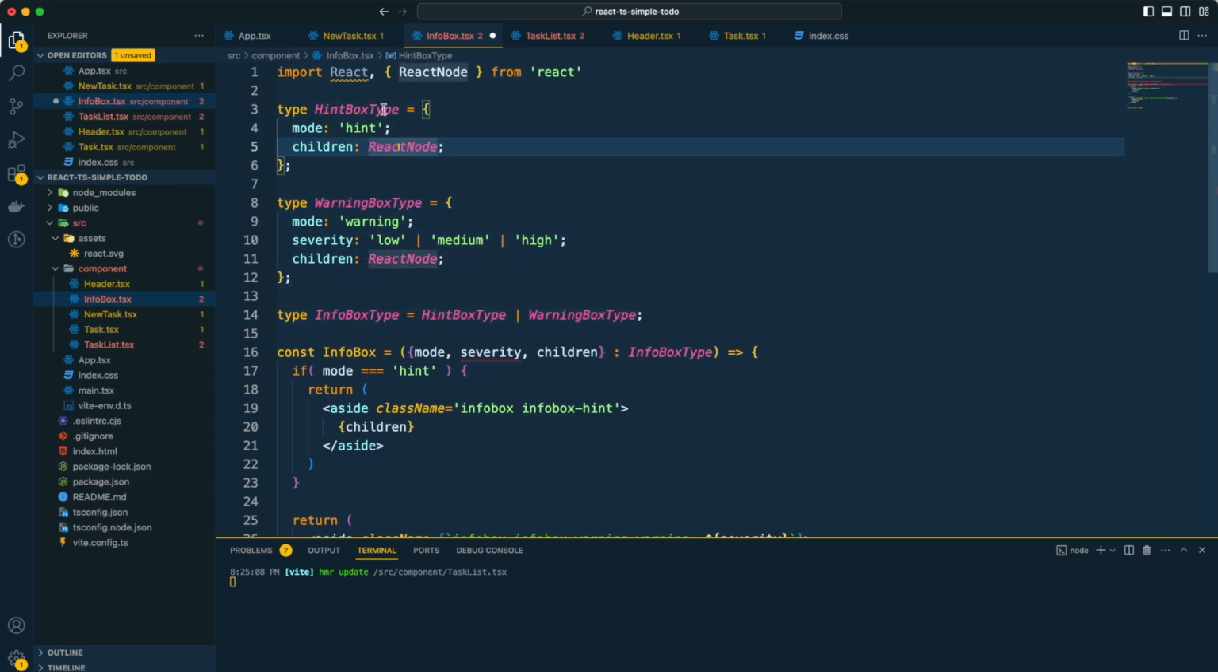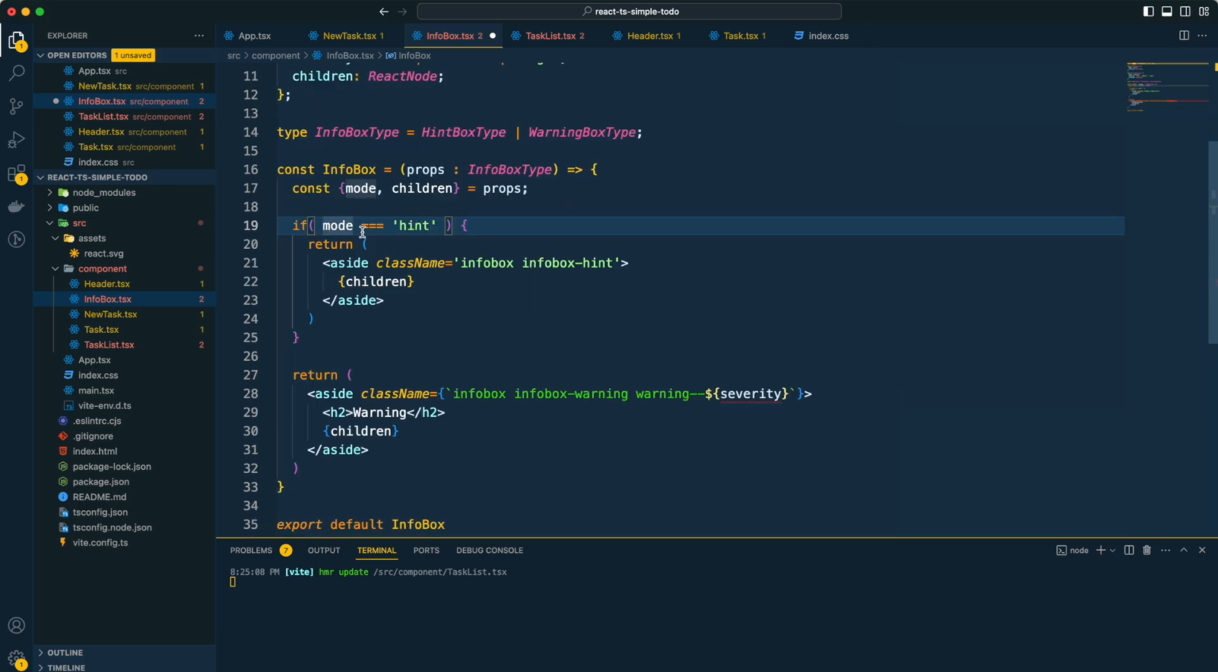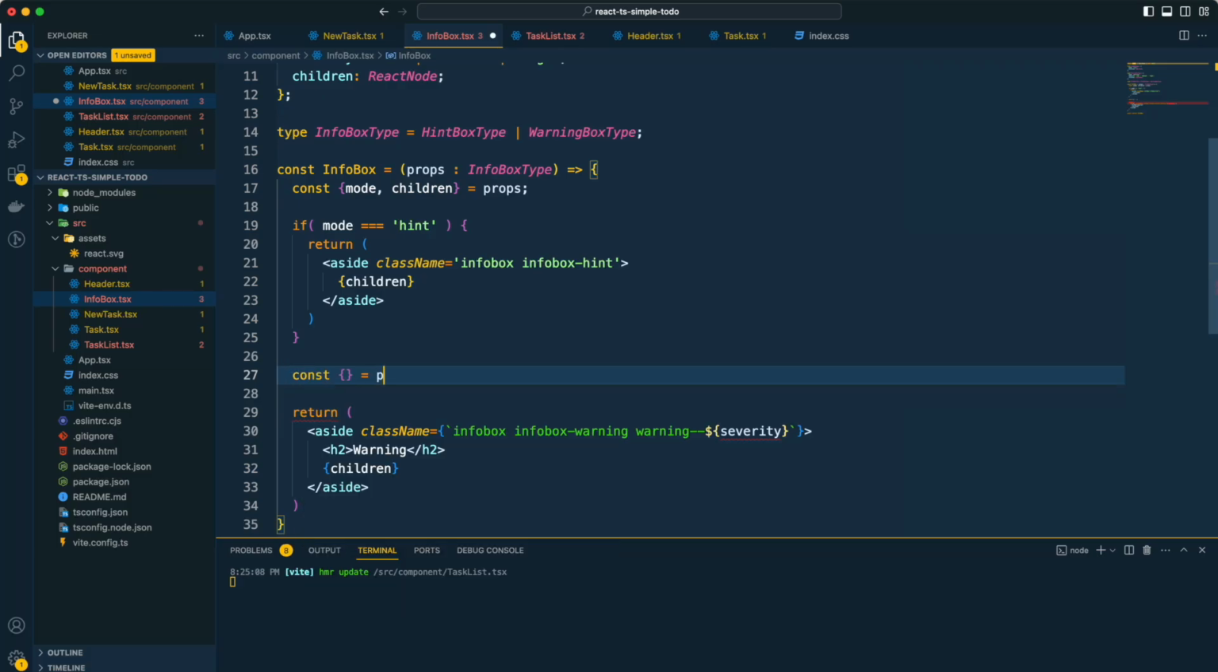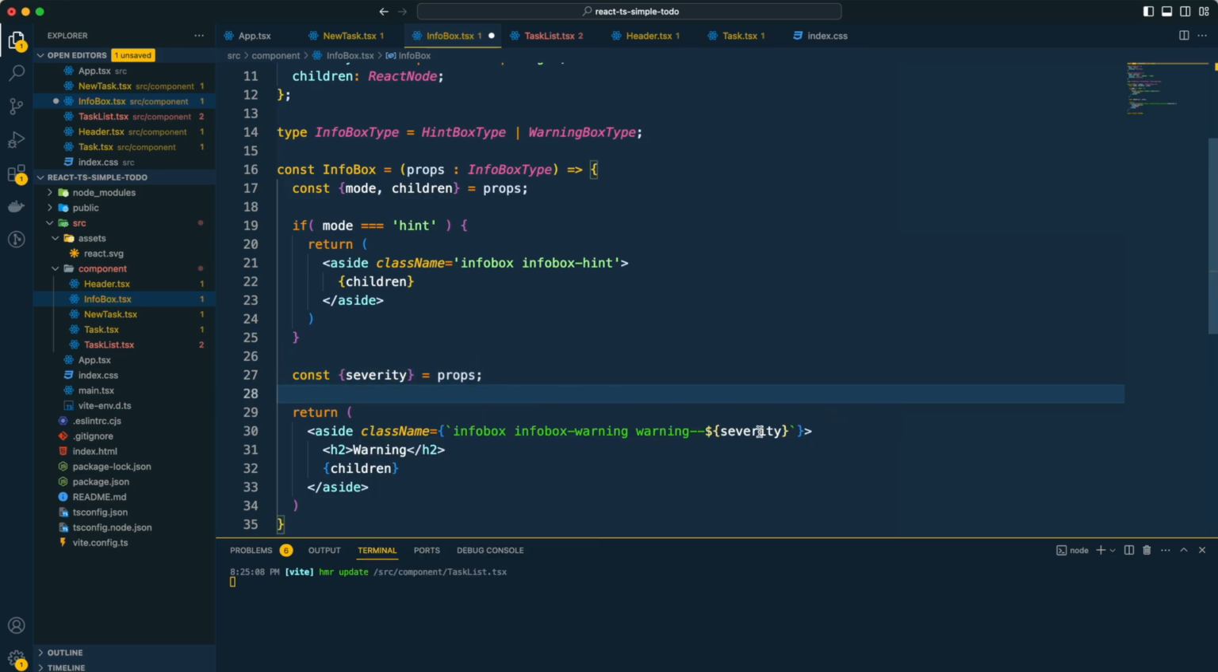This info box type is now a union of these two types. So for hint mode we have the hint box type which doesn't have the severity, and that's why here we cannot destructure it like this, because for the hint mode we don't have the severity prop. So instead of destructuring it here, we need to use props, and then we can destructure it here. So we will have the mode and the children, and this mode and children is applicable for here. So here we have the children and we have the mode hint. If we don't have the hint mode, then we will have the warning mode, and that time we can destructure the severity prop from the props. So here we can get the severity, and we can set it here.